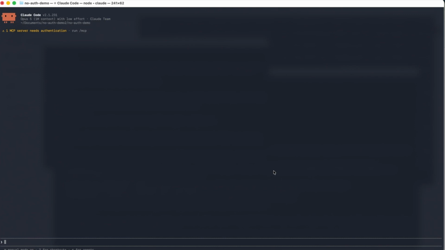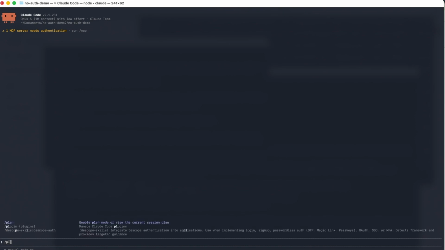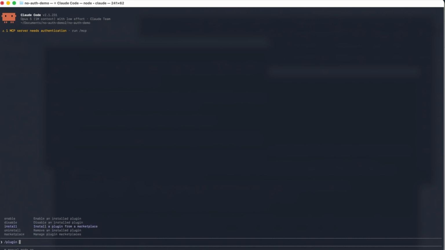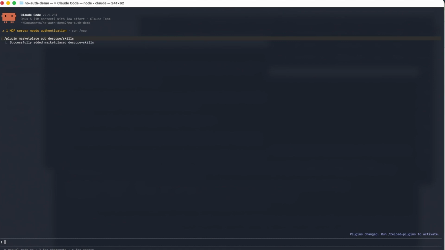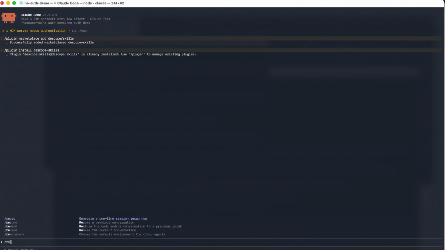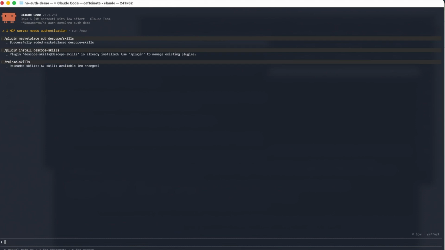So here we are in Claude Code, and these skills work for any coding agents, whether it's Claude or Cursor or some other one, but I'm just going to use Claude for this demo. First thing we're going to do is install the Descope marketplace called Descope/skills. Then we're going to do plugin install Descope-skills. And then to make sure that Claude recognizes all the skills that we installed, we're going to do reload skills.